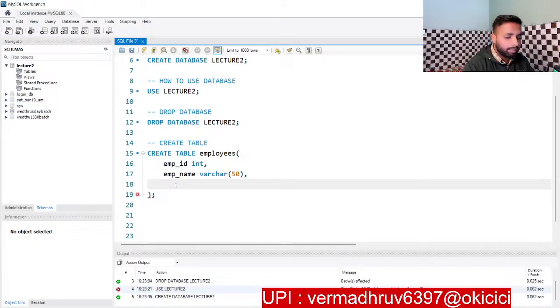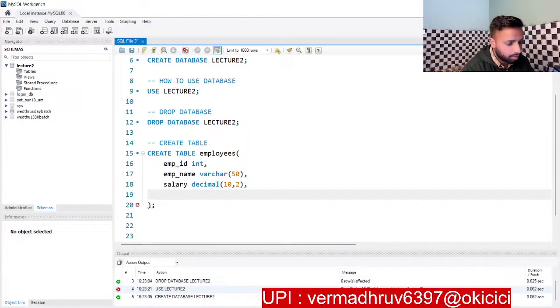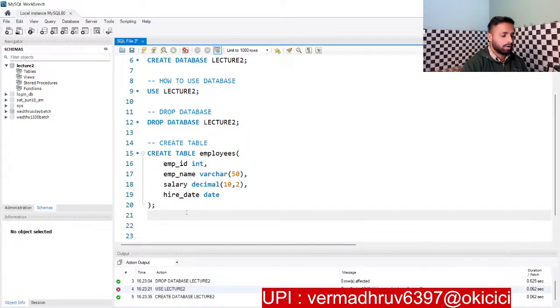And I want to create another column, let's say salary, and I say that it will be decimal type of data. Here I will say 10 comma 2, 2 is going to be my decimal places. This is the salary, because I can take salary in decimals. Now I want to put another column which is hire date, and this will be date type data. Can you see what is happening here? I am creating the table.